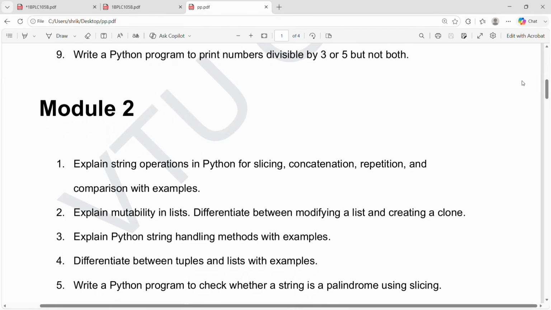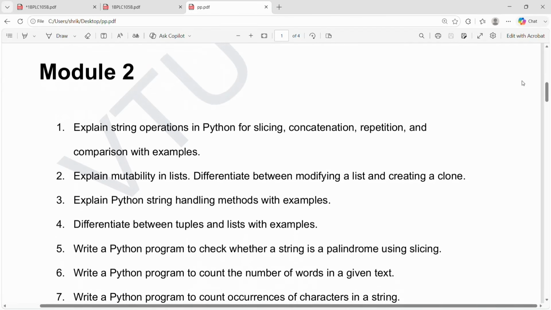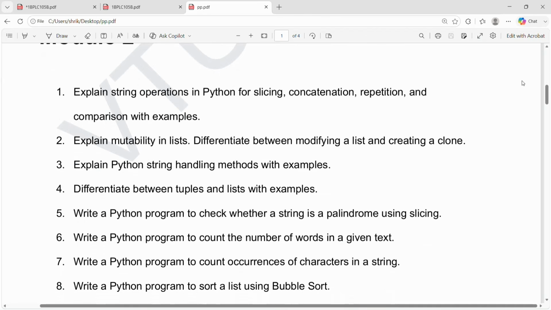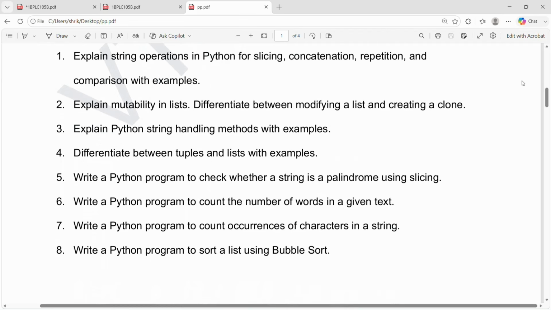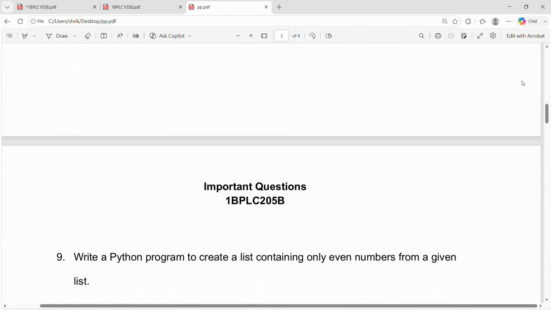Next, programs. Write a Python program to check whether a string is a palindrome using slicing. Write a Python program to count the number of words in a given text. Write a Python program to count occurrence of characters in a string. Write a Python program to sort a list using bubble sort. Write a Python program to create a list containing only even numbers from a given list.